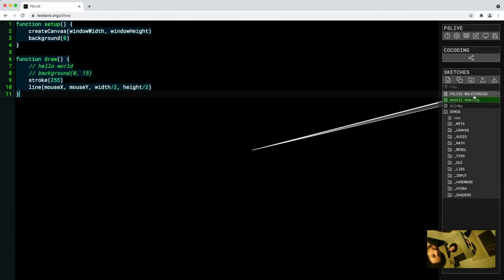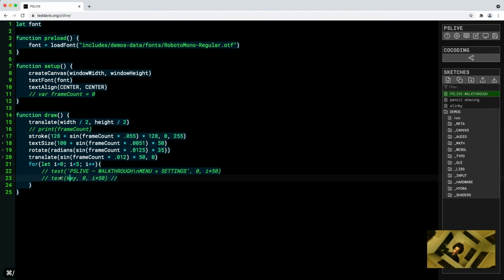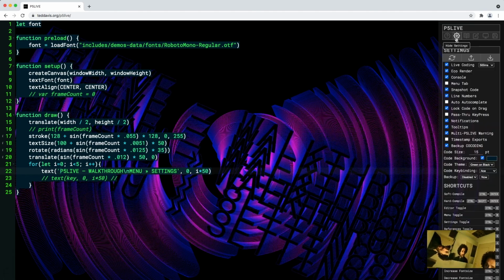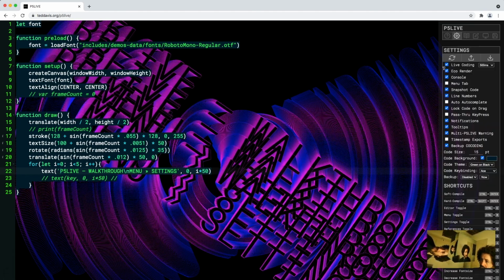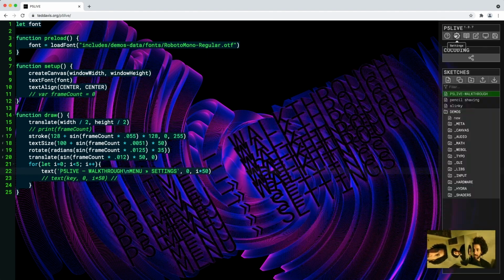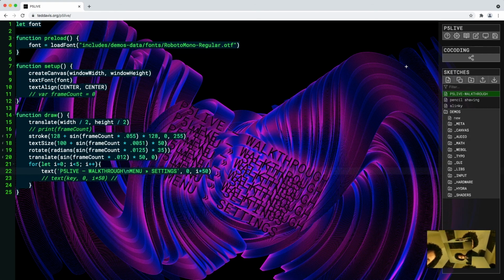Whoops. Let's go back to our sketch. I have to press a key. I didn't want that sketch. I wanted this sketch. There we go. And in my settings, yep, it kept track of the menu tab. Timestamps got turned off. Everything is back to how it was. So that is the settings panel. That's it for this video.